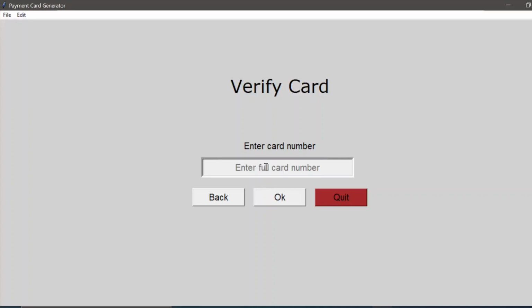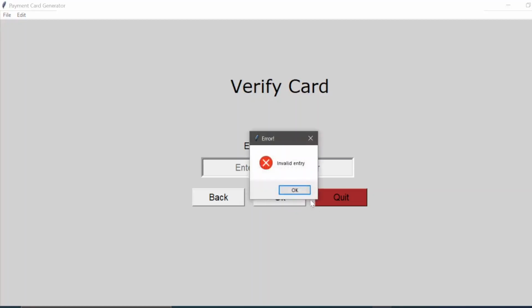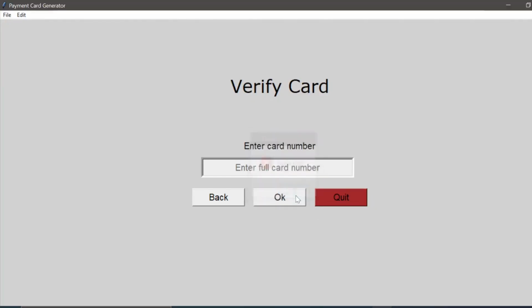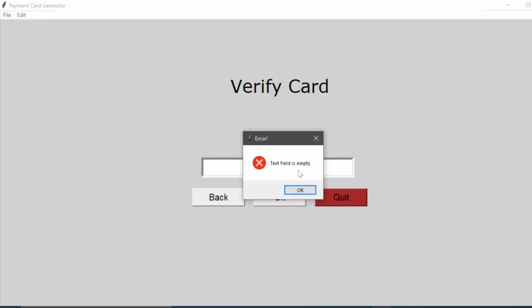Okay, so as you can see, we have the enter full card placeholder. Let's say for some reason I didn't enter any card, and I click on OK. It warns me that there's an error of invalid card, because it is reading the text which is in the placeholder. Should I want to enter a card, I need to click in the text box, and immediately I click in that text box, the placeholder disappears. Let's say for whatever reason I forgot to put a card number in there, and now that it's an empty text box I click OK, it tells me that the text field is empty, so I need to fill a card number in there.